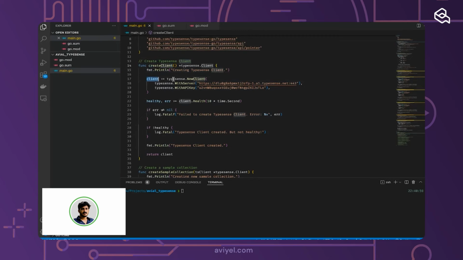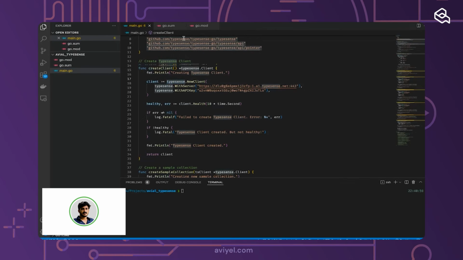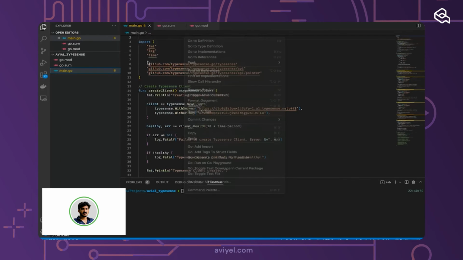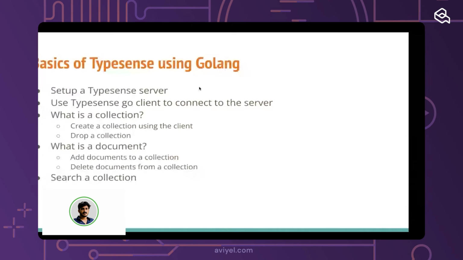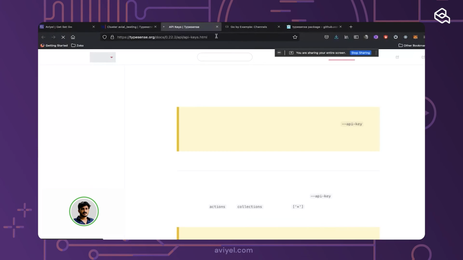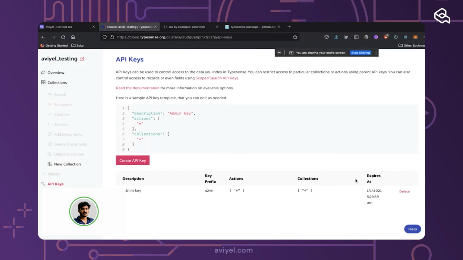Now create client. So create client is a function that I wrote within which we are using functions from Typesense. So how to create a client? So in Typesense, this library, which is imported from this package, has a function called new client. So within new client, we will have to pass the server address and the server API key.